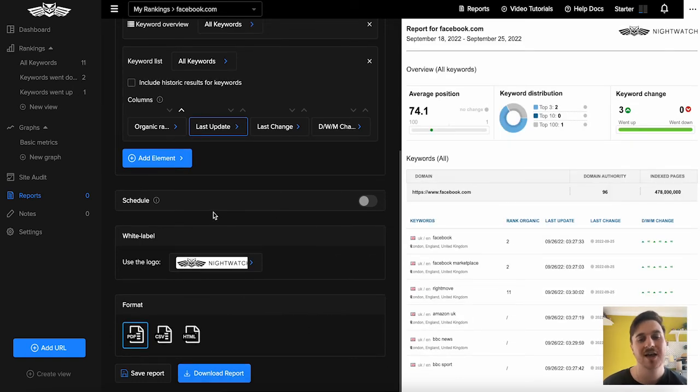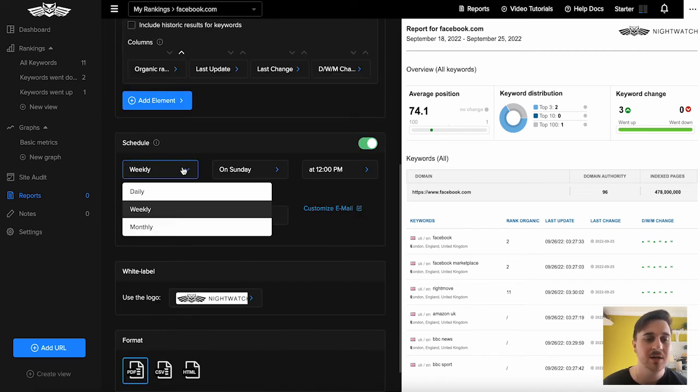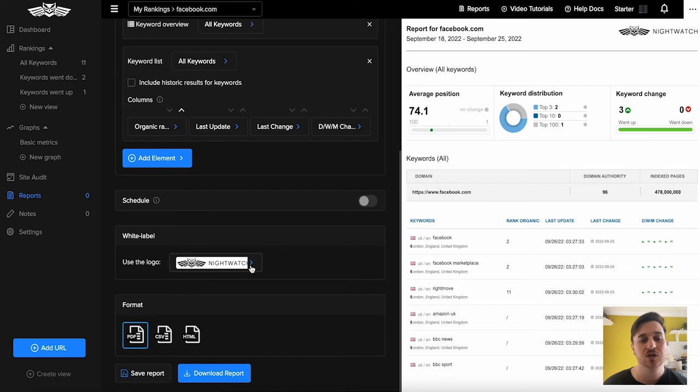We can also set a schedule. So you could set a recurring schedule to receive reports to a specific email. You would just enable that. Set if you would want it weekly, daily, or monthly. What day, the time, and the email you want it going to. You can choose to use the Nightwatch logo and also the format, so PDF, CSV, or HTML.